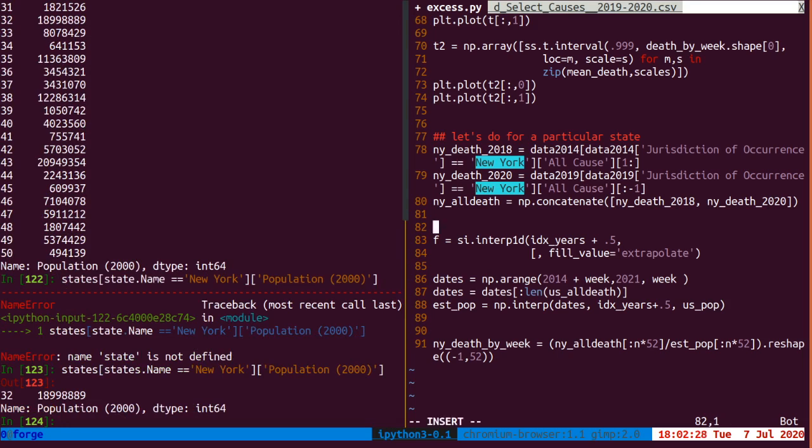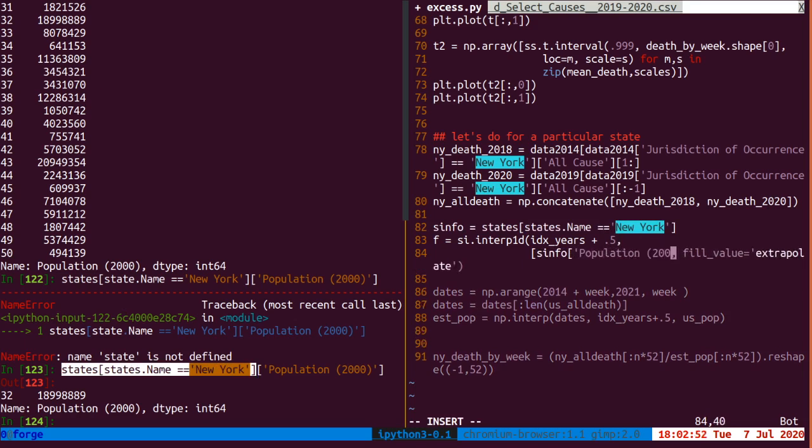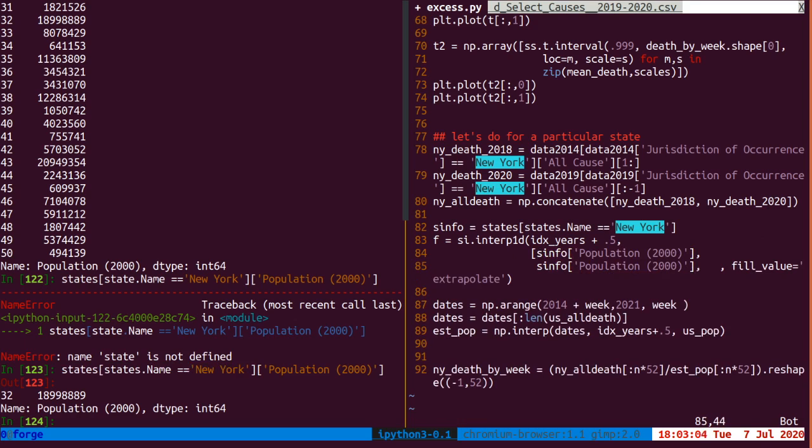So what I'm gonna say is just call it pops. Not pops, sinfo. Just for this specific state. So we're gonna be referring to that multiple times. And here what we say is sinfo of population 2000. And then we're going to do almost the same thing, but 2005, 2010, 2015.